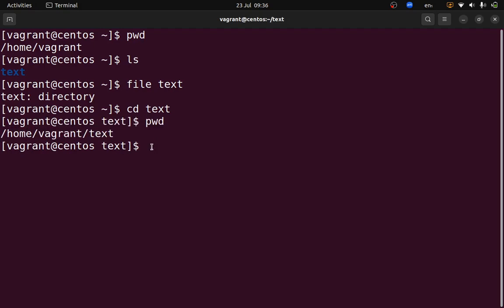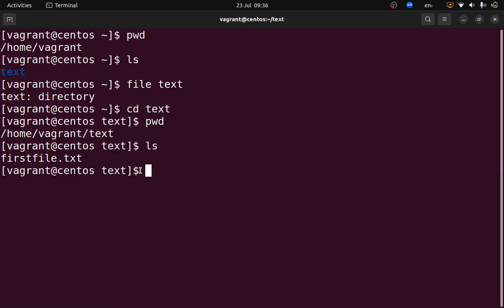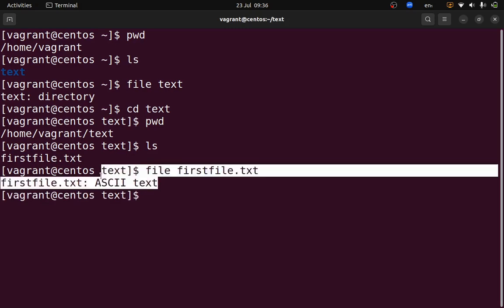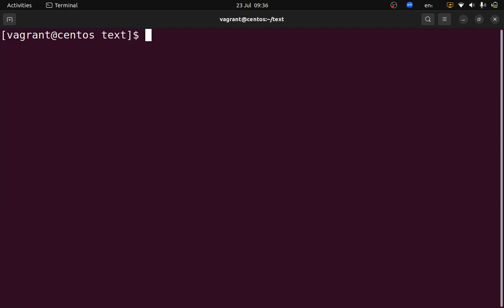Okay, so let's see what's inside of this. We've got first file.txt. Ignoring the extension, .txt, you can probably guess that it's a text file, but let's say we didn't know and we want to see what it is. As we can see here, it's an ASCII text file. Cool. I'm going to show you another command here which will clear the screen. If you just type clear and hit enter, it will clear the screen for us.